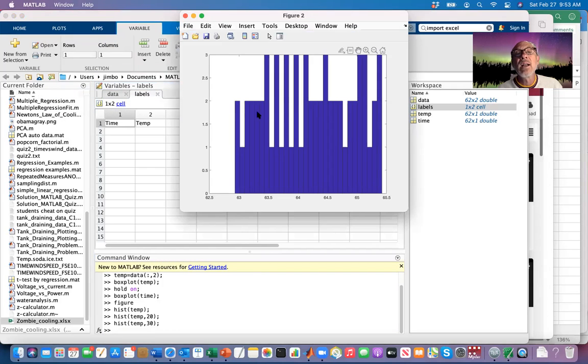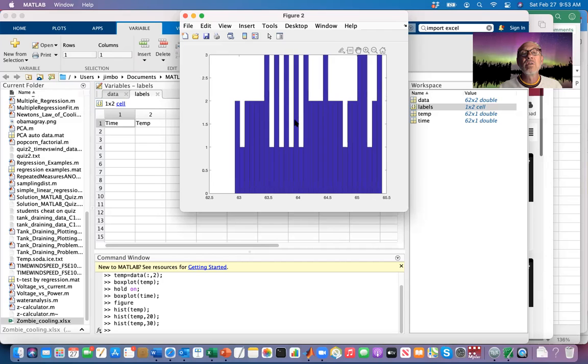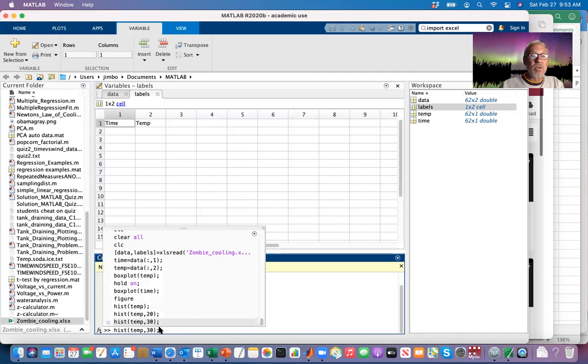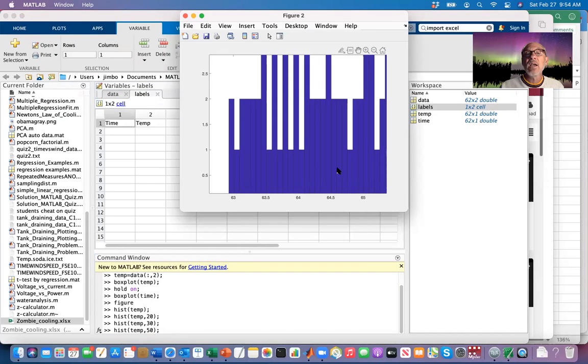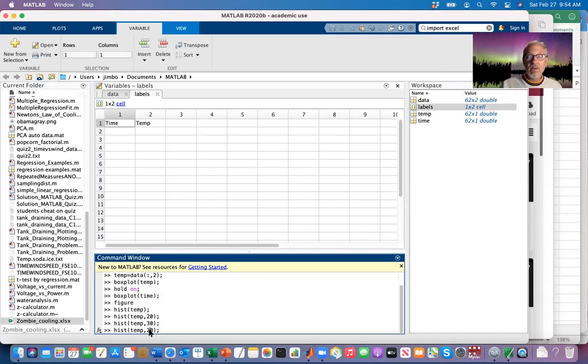We can see we're not getting a whole lot of extra resolution. Okay, let's try something. Let's just do it into bins of 50. Not getting any extra detail. So I think bins of about 20 are about right. So I'm going to leave it at 20.